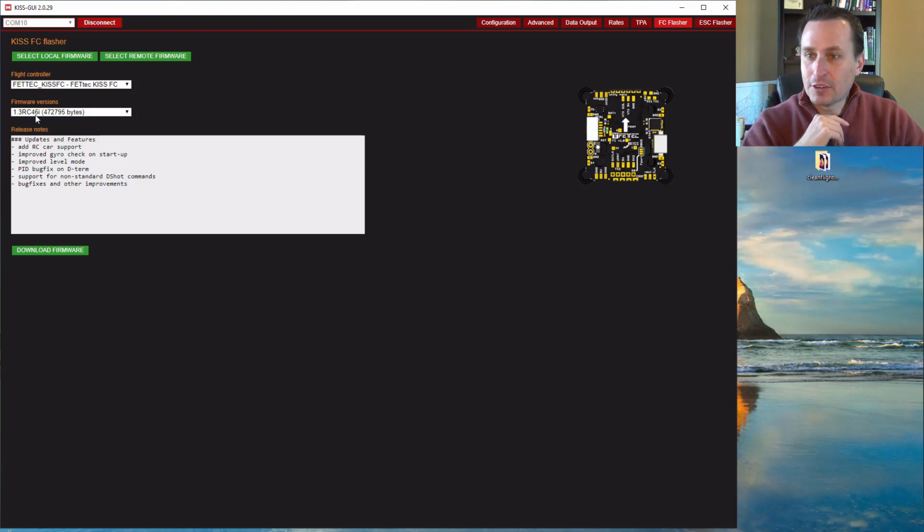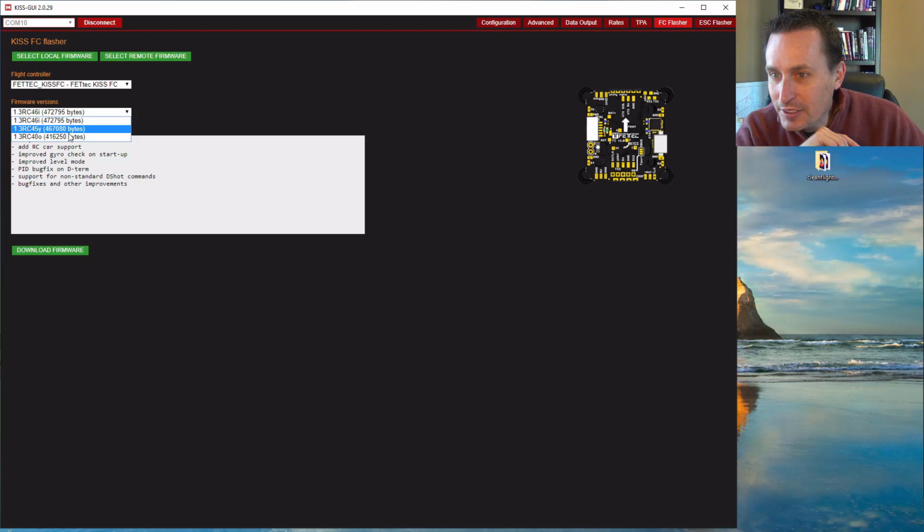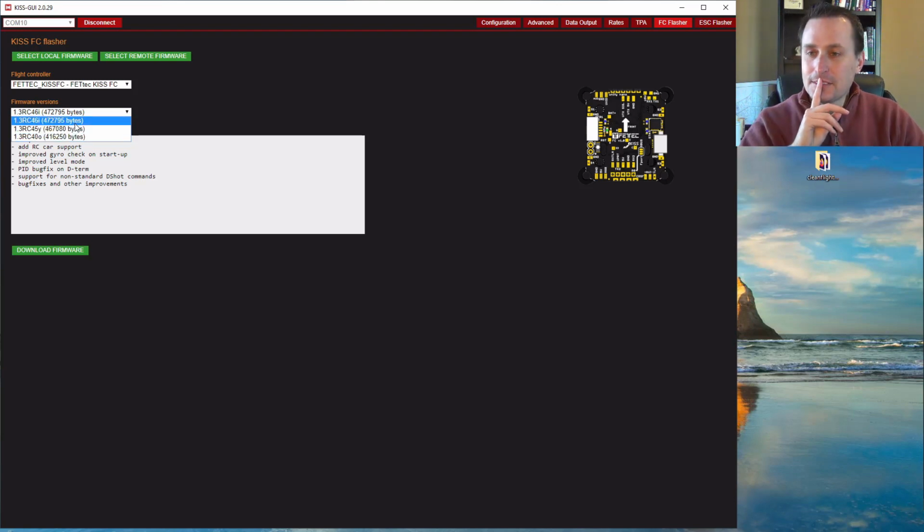And if you don't have RC46-1 on there, it looks like they're all release candidates. It seems like some of these flight firmwares are always in a release candidate mode. They never get to an official release. But I would just pick the latest RC, I guess. Make sure it's 46i or higher.